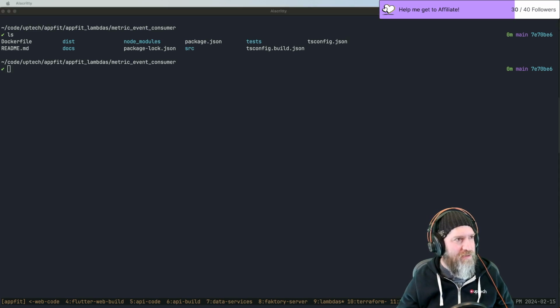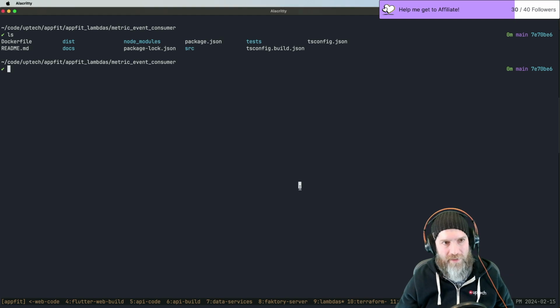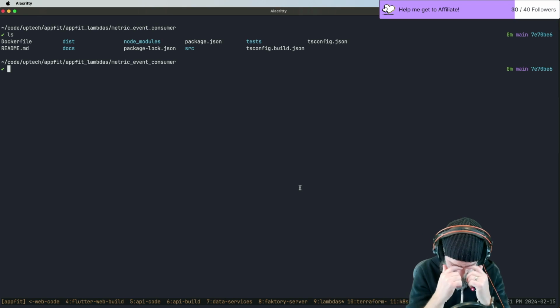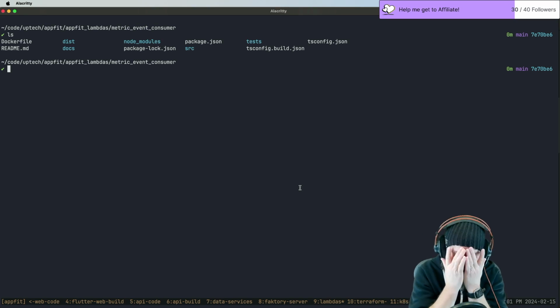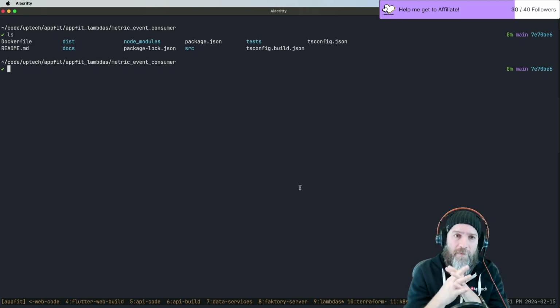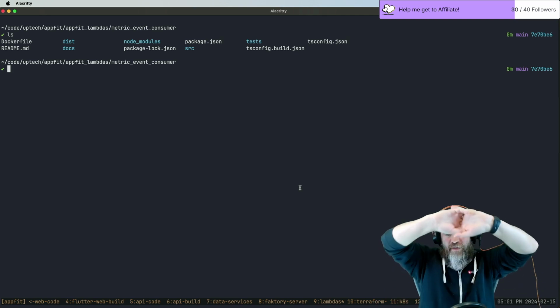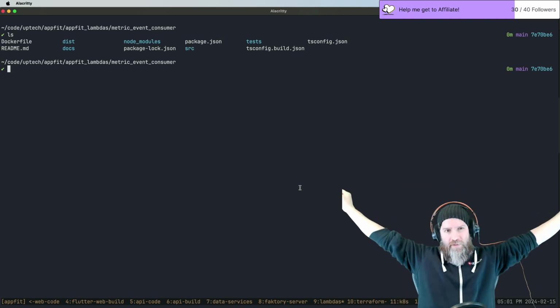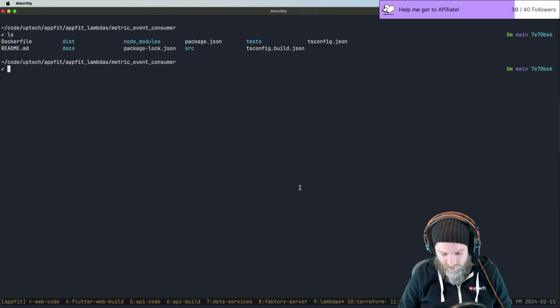Let's mark start, exploring handler integration. Okay. So, integration test with the OpenSearch.